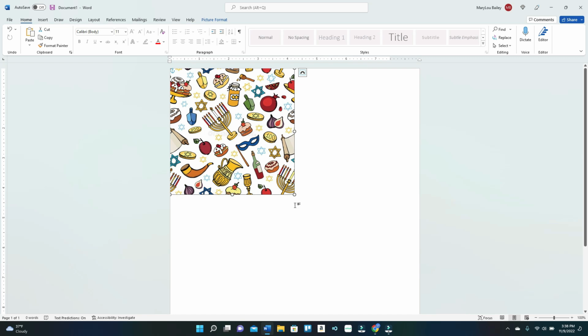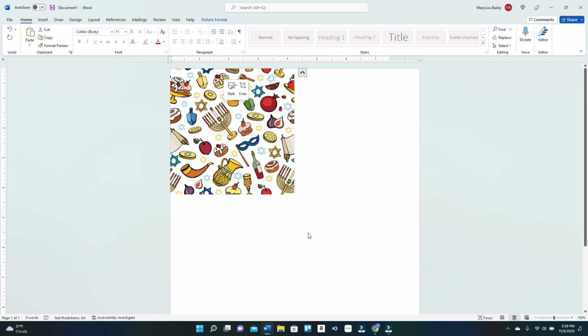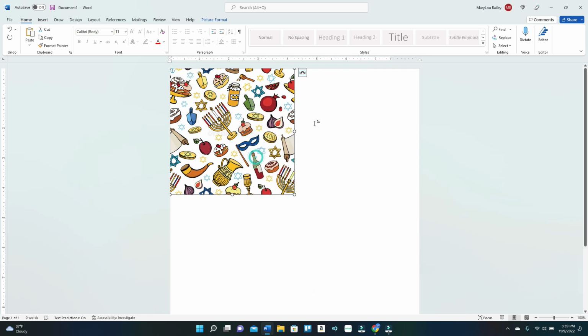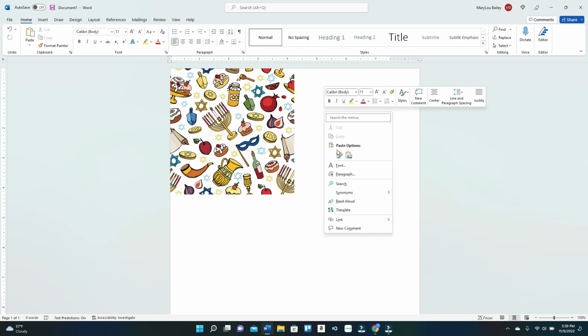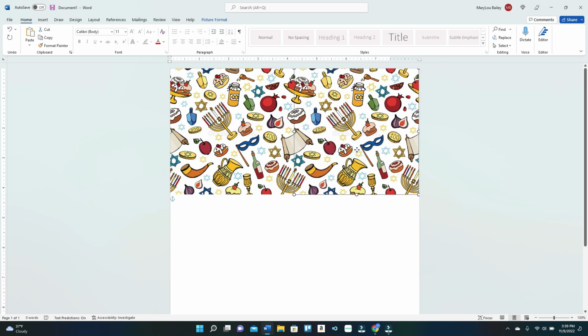Now, I'm going to do one other thing, and then I'm going to copy this image. I'm going to right click, and I'm going to go to Wrap Text Tight. And that means I can put images right next to each other and it won't jump around the page. So now that I have resized and wrapped it, I'm going to right click and do copy. And then I can right click again and paste and see how that next image comes up.